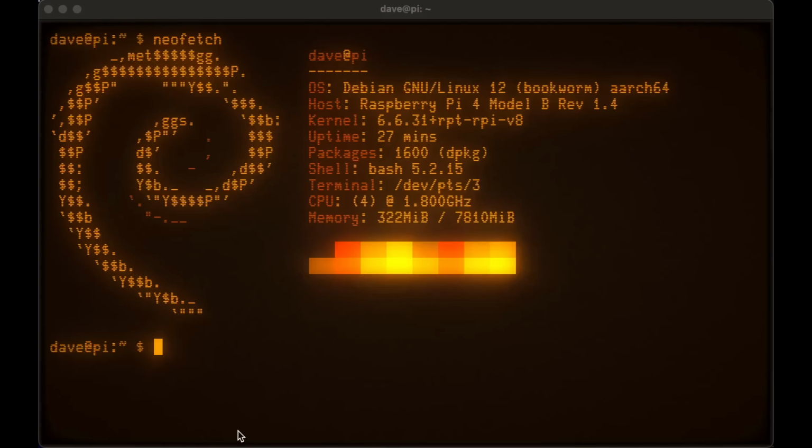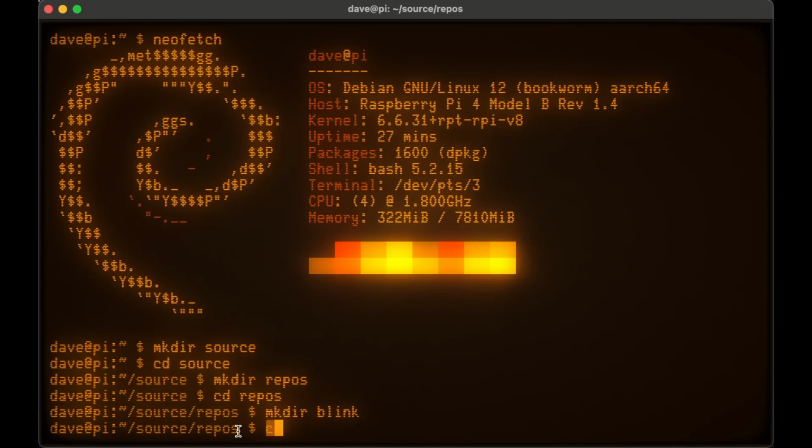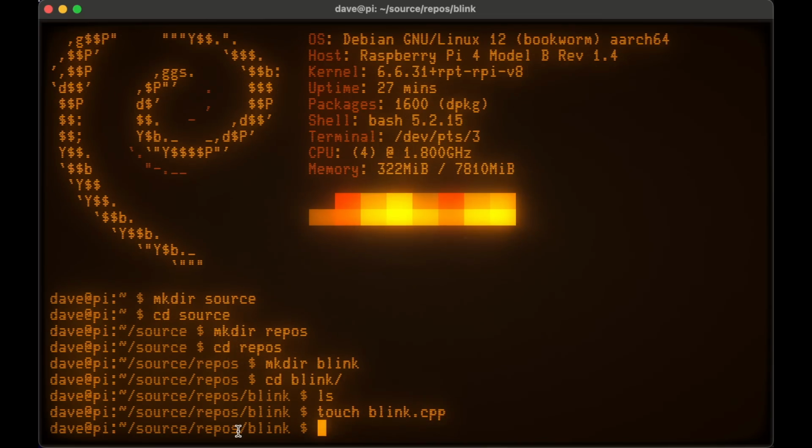First thing we want to do is create a folder for our source code. Now I like to use a three-tiered system for my source code. A source code folder, then a repos folder, and under that we'll create a folder called blink where we will touch a source file and that will cause it to be created. Once we've created the file, we'll then edit it with the nano editor.